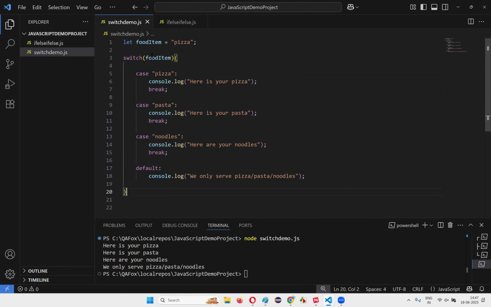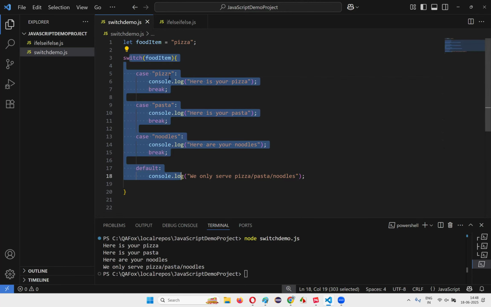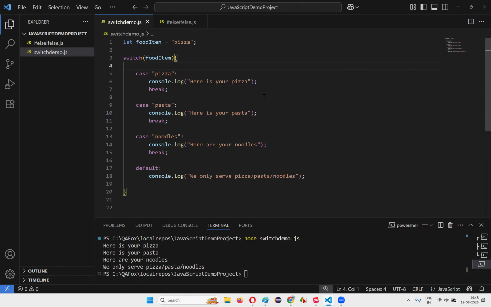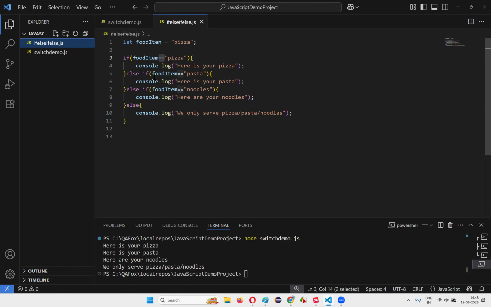So one thing that is not possible with switch cases, you cannot have complex conditions. Equal to conditions are there, but greater than, less than, greater than or equal to, all these things won't be there in the switch case. When you write food item in the switch's circular brackets, it's automatically checked equal to pizza or not, equal to pasta or not, equal to noodles or not. If you have to go with less than, greater than, or less than or equal to, then you have to go with this kind of thing. You have to create complex conditions here.